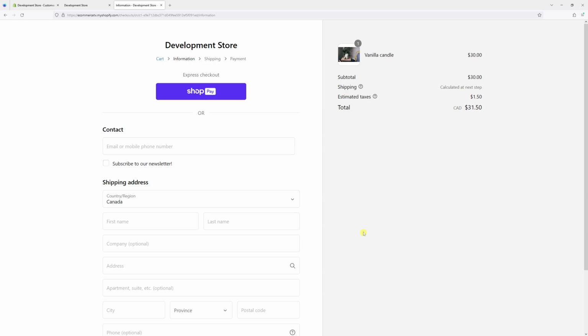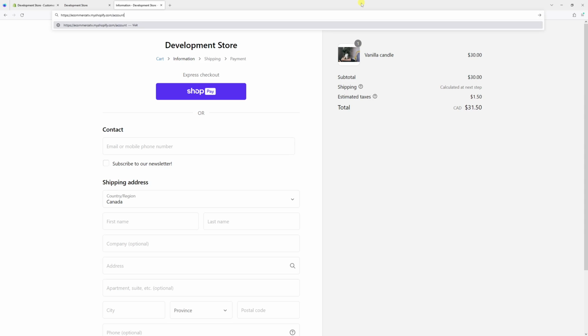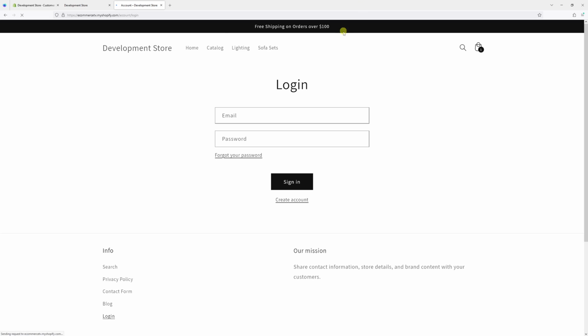So now the only way the customers would be able to log in to their accounts is if they type in the direct account login link, such as the URL of your Shopify store followed by /account/login. Just like that. So this is pretty much it for now.